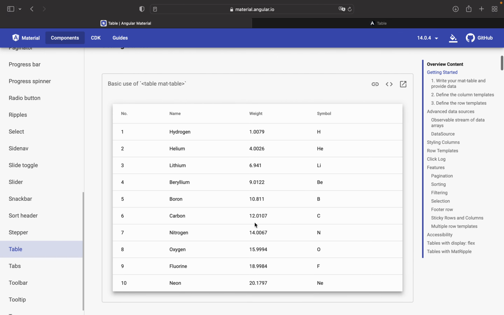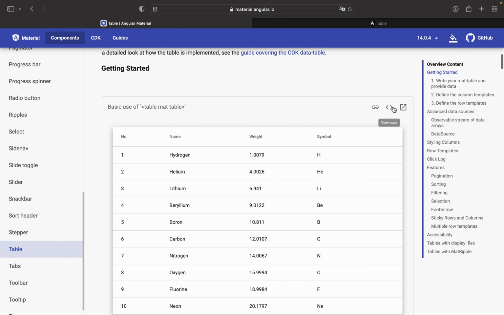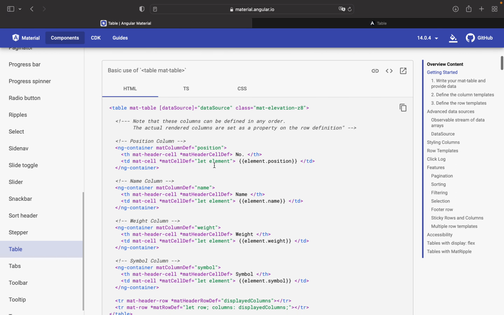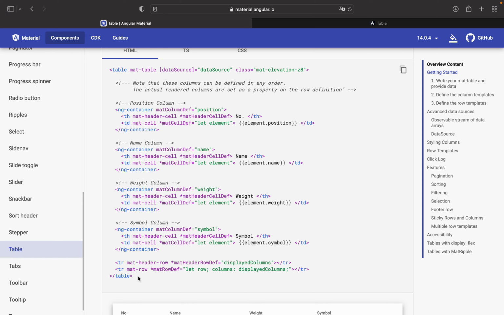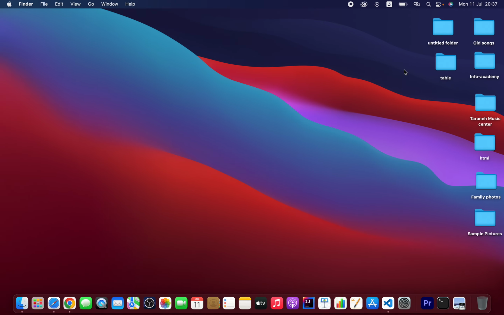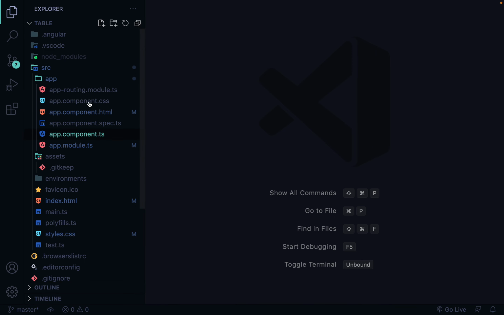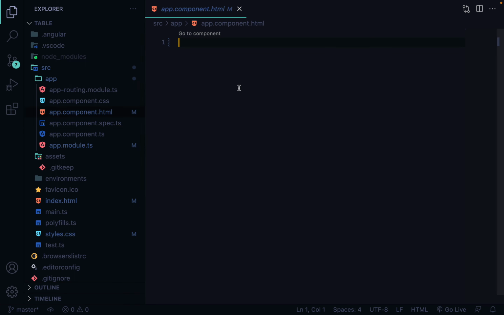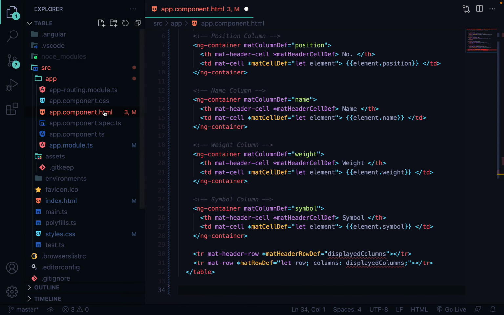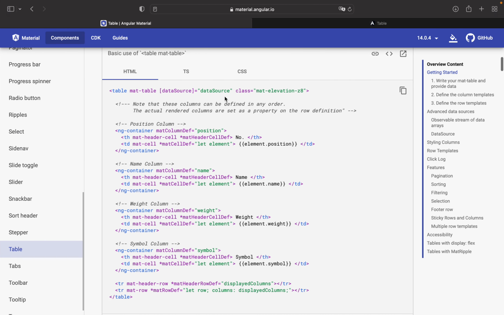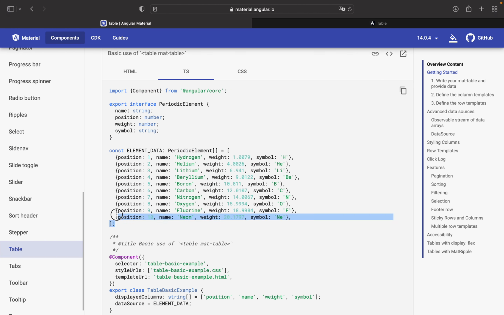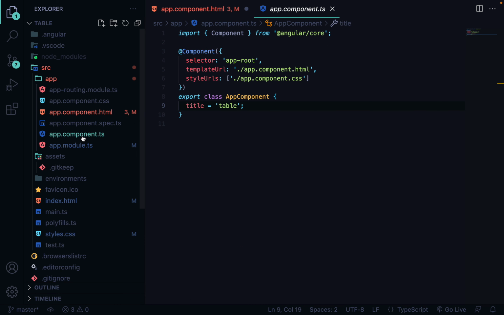So as you can see, this is a table, and how we can use it is very simple and easy. Click here and copy the markup, and open your simple Angular project I have here, and paste the markup in your app.component.html. Okay, and also copy the code from the TypeScript file, Ctrl C, app component.ts, and paste it here.